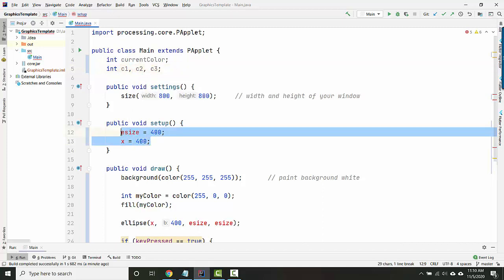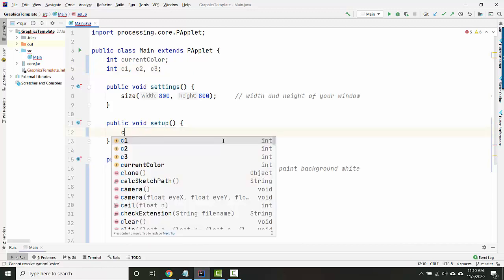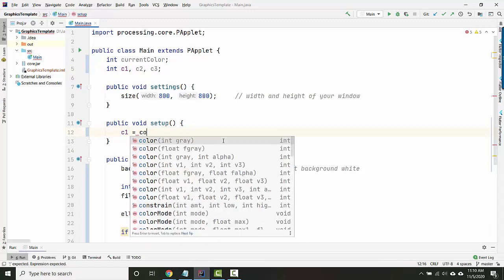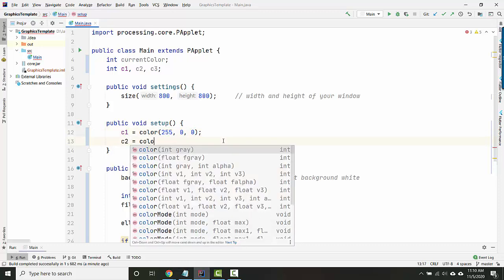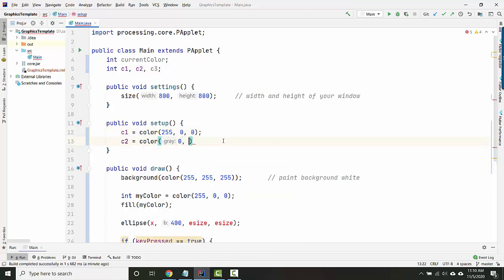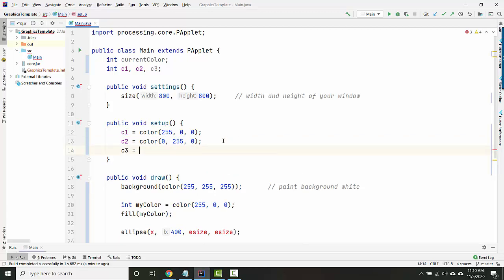Okay, so let's go ahead and change them in setup. So color1, I'm going to set to be red. And then color2, I'm going to set to be 0 red, all green, no blue. So color2 is going to be green. And then color3 is going to be no red, no green, and all blue.